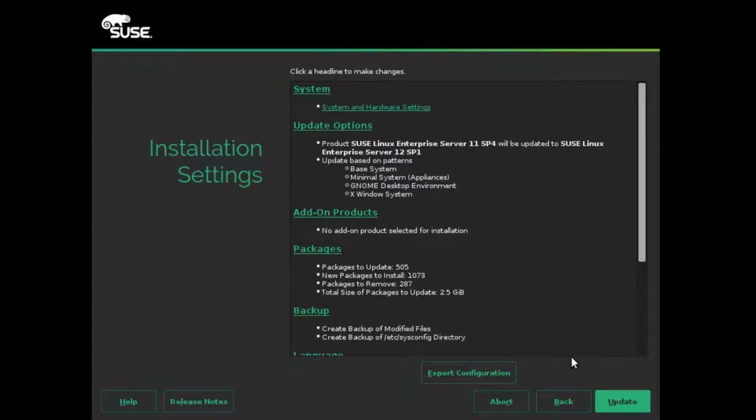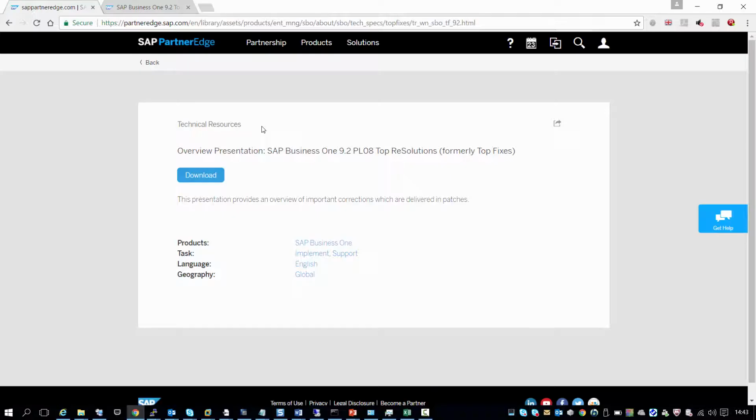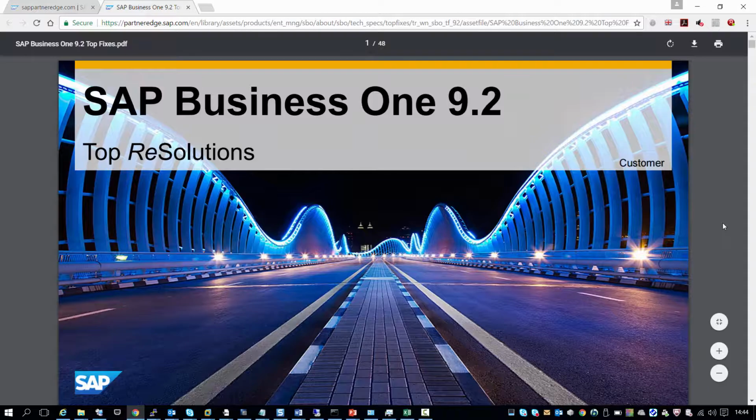So therefore, before we continue now, I would like to show you the top resolutions guide, formerly known as top fixes. So have a quick look before continuing here. All right, so here in the SAP Partner Edge, we have an asset uploaded, the SAP Business One 9.2 patch 8 top resolutions document, also formerly known as the top fixes. And if we download it, we get a PowerPoint presentation as a PDF.